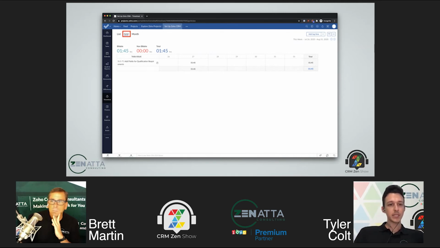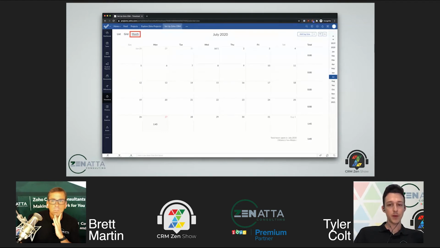And then last but not least, we can look at it from a monthly basis. So grid would be like a week. The month is going to be, of course, looking at a month. The only difference here is that when you're looking at it on a monthly basis, it's not going to break it down by the specific task. So this would just be time spent day over day for a given month. And then it rolls up each week over there in the column in the far right of the page. So that you could see time allocation for a given project week over week.